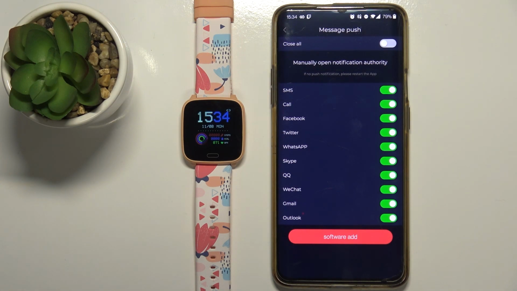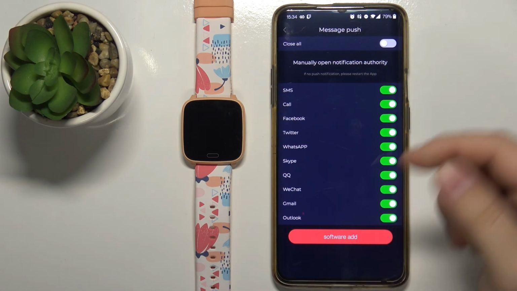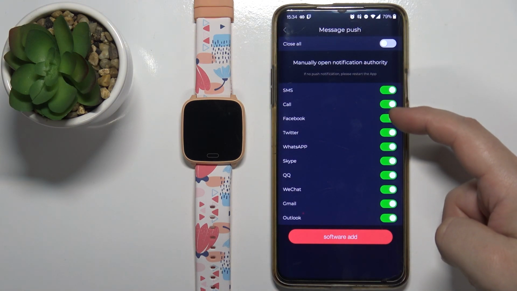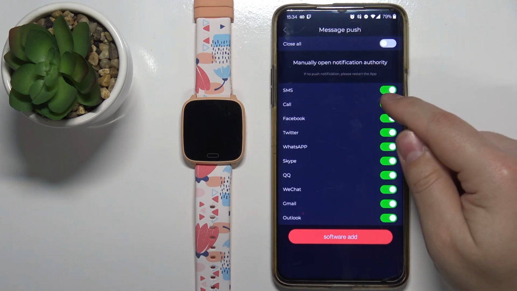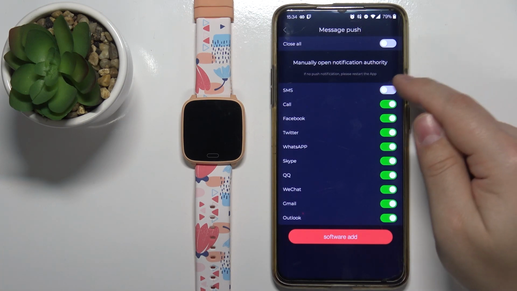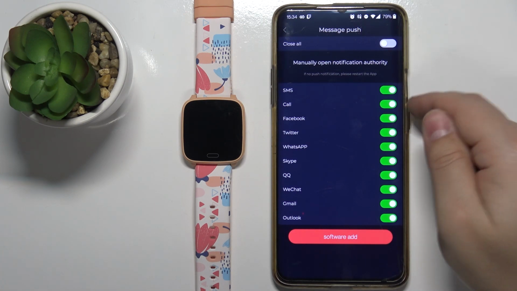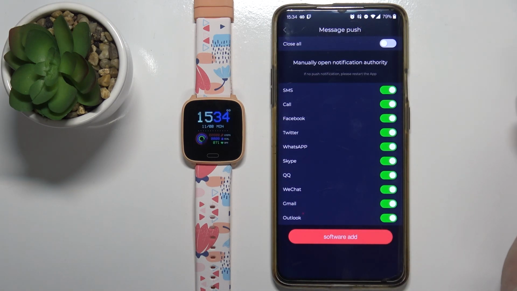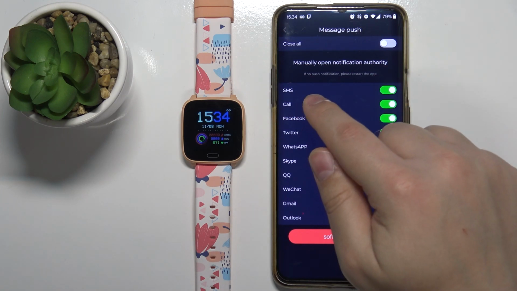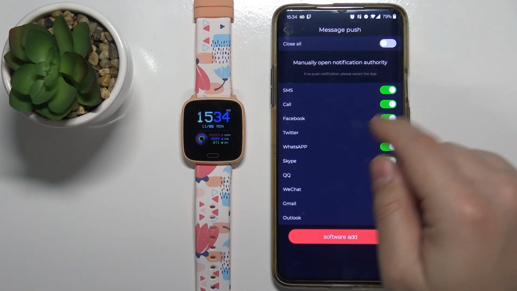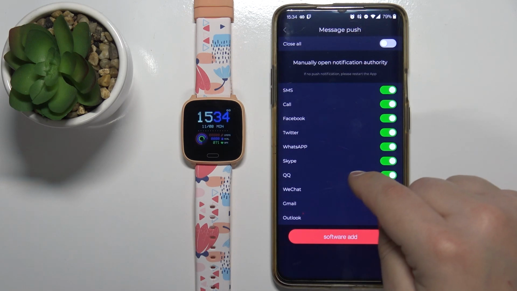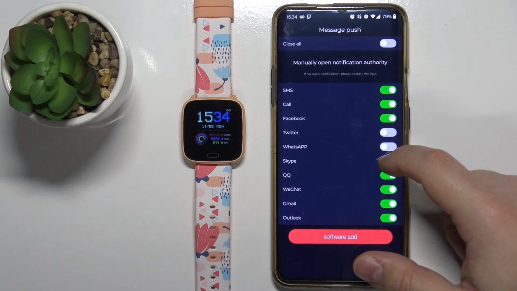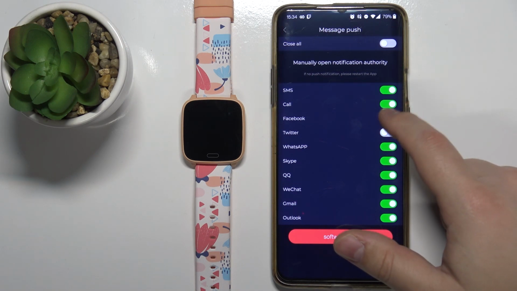As you can see, now the notifications are enabled, and we have some apps listed and a switch next to them. If the switch is green, that means that the notification is enabled for this type of app or feature. For example, we have SMS, call, Facebook, Twitter, WhatsApp, Skype, QQ, WeChat, Gmail, and Outlook. And you can enable or disable the notifications for each of these apps.